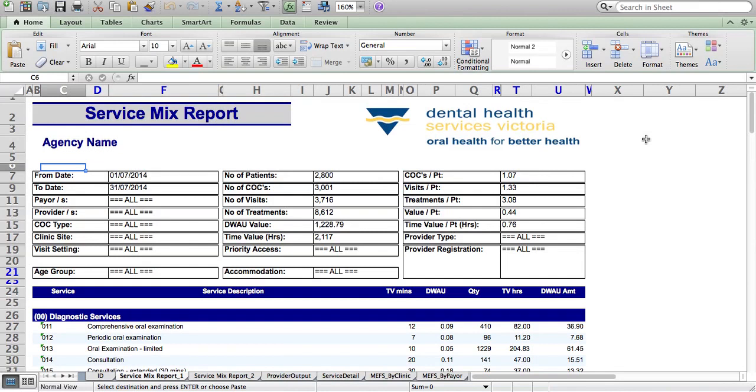Noting the report references the date applied to treatments as displayed in the chart tab, not the date the treatments are actually entered onto the system. So a treatment entered today but backdated in the chart tab to last month will appear in a service mix report run for last month and not this month.